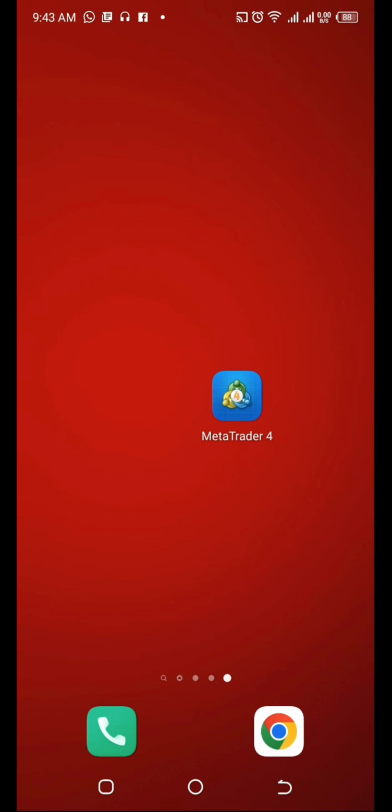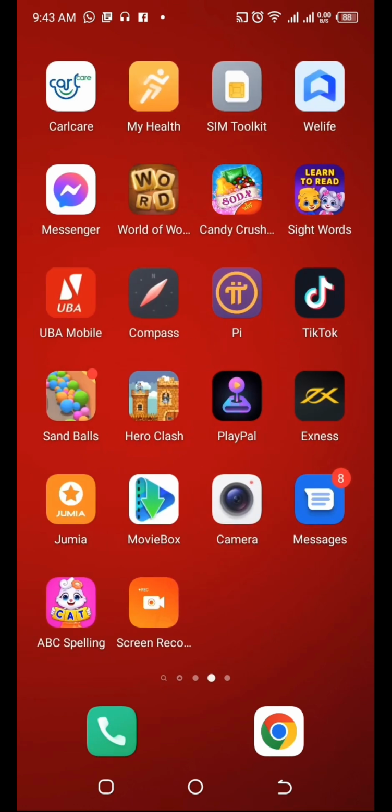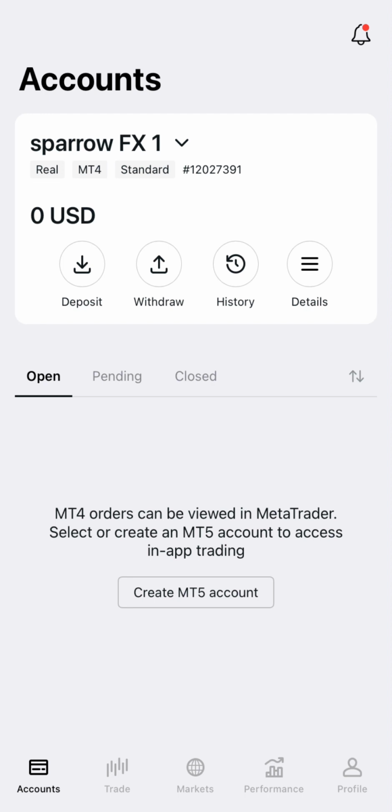Now after you've done downloading the MT4 on your phone, you head straight to your brokerage account. Like I said, I use Xness, so let me go straight to my Xness account. After you're done logging into your brokerage account, the moment you open your Xness account, you're going to click on details right here.